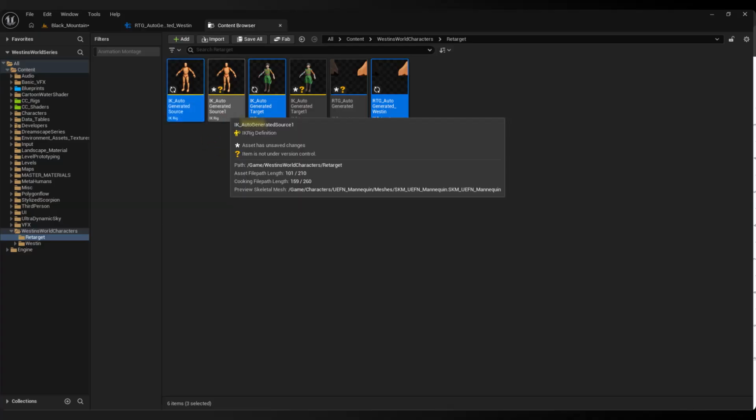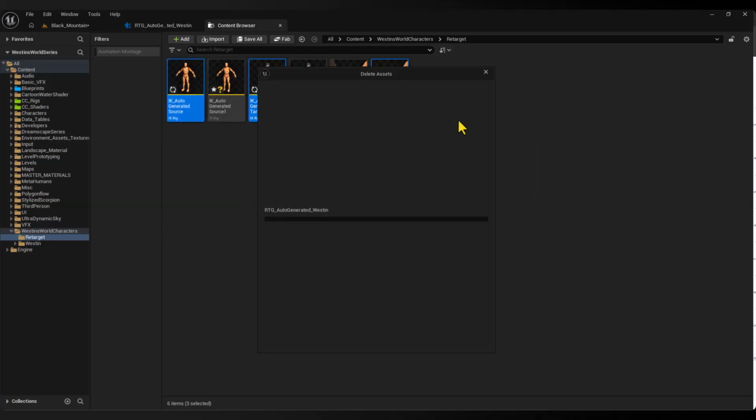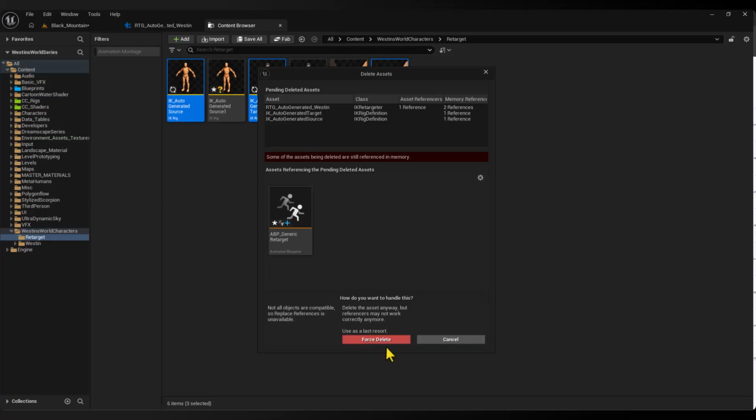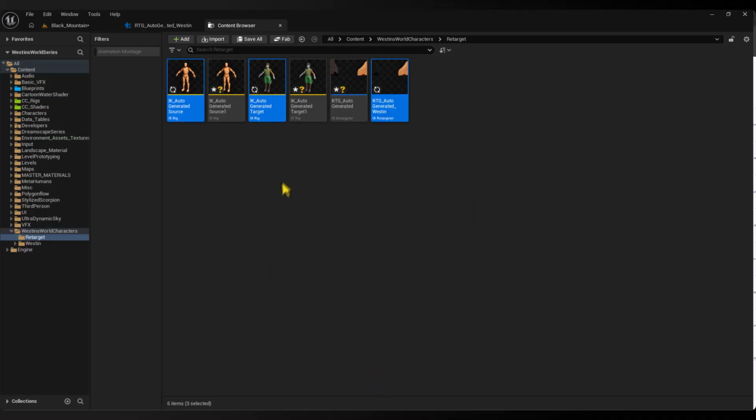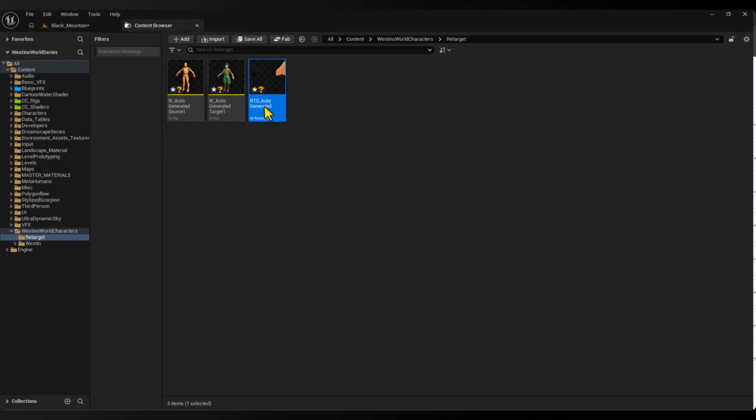Because I can tell because it adds a 1 at the end of the file name. So our originals, I'm just going to delete, force delete. Hope the engine doesn't crash, because these are the new ones that we just made. Okay, we're good. So now I'm going to rename this underscore Westin. Okay, and then I'm going to copy this file.